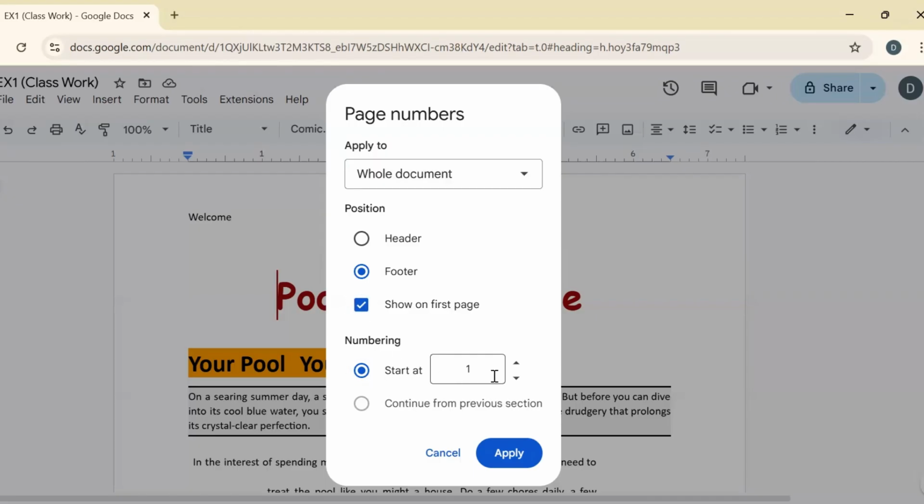Start at, if you need to start numbering from a specific number. As I mentioned a while ago, if you have introductory pages, like 3 pages as introduction, and you start from page 4, you need to show the number 4 on this page, not page number 1. In this case, you can start at 4. So the first page will have number 4. We will not have numbers 1, 2, 3.